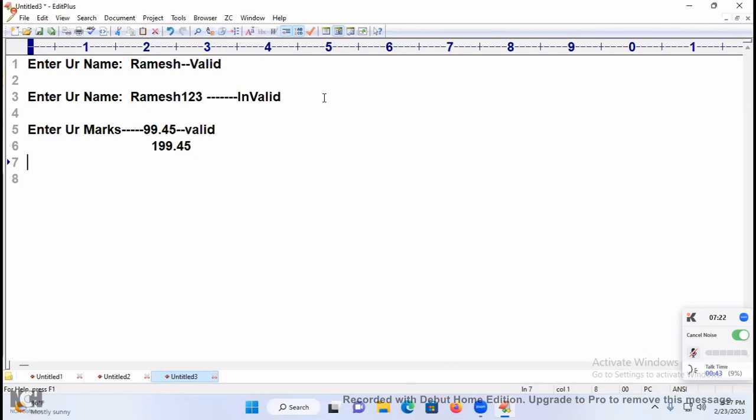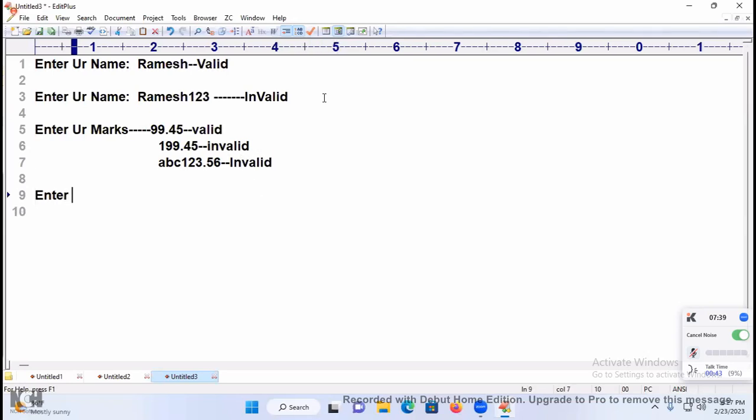Invalid. Next, enter your mobile number. This is invalid, I want to give it. Why invalid? Only 2 integer parts. Now I am giving ABC123.56. Valid or invalid? Invalid, because alphabets came. Enter your mobile number. Now I am entering the mobile number 9999 8888. Valid or invalid? Valid.